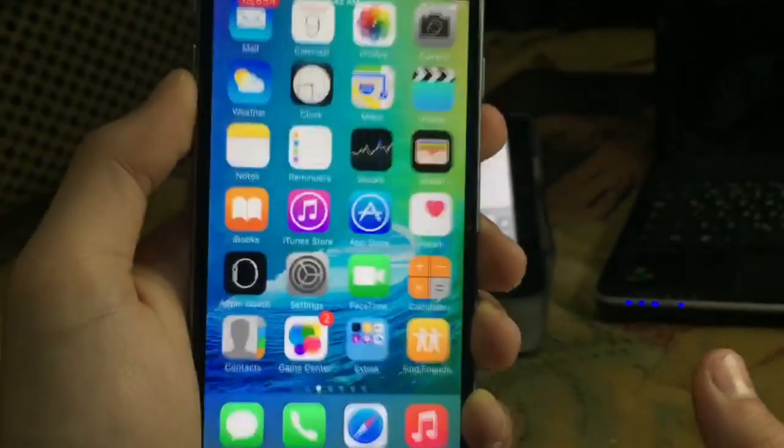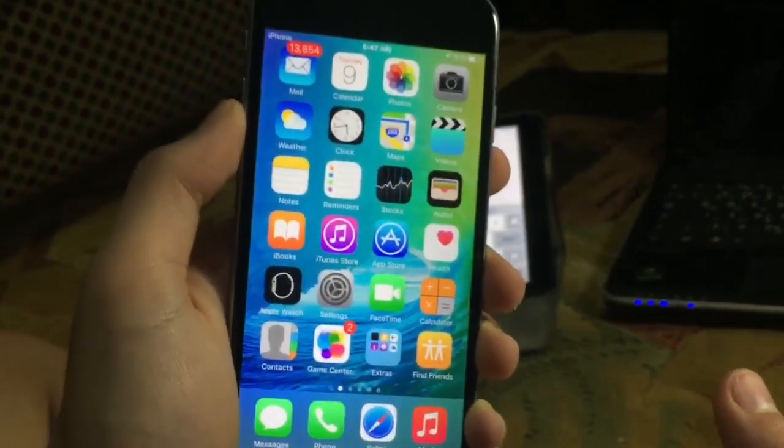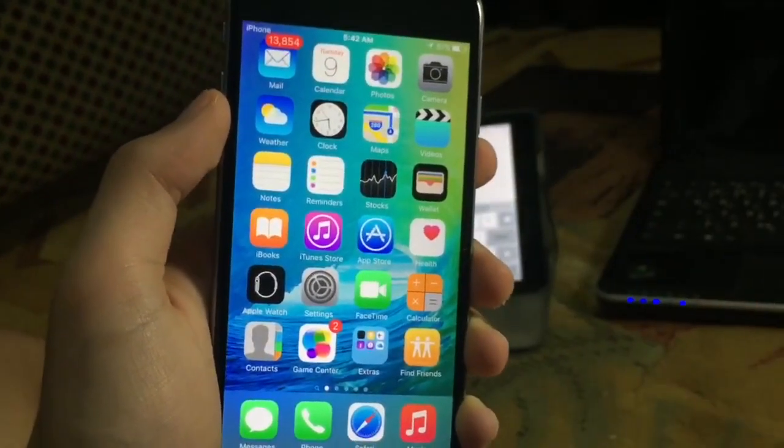That's it, guys. These are the top 12 hidden features for your iOS device for iOS 9 Beta 1. Of course, more will come with iOS 9 Beta 2.